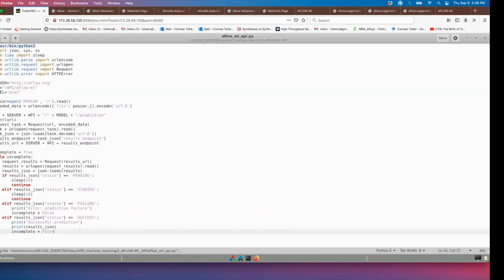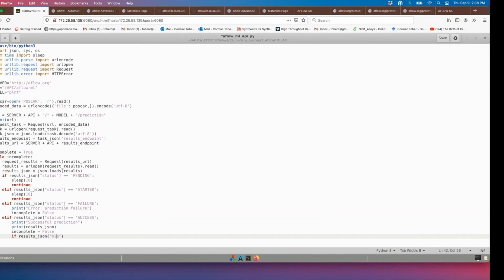And then we can append something if it's a success. If results_json, so this is our JSON file, and then we have the keyword. So the keyword is the type, whether it's a metal or an insulator. ML should be in square brackets. ML_egap_type is insulator.